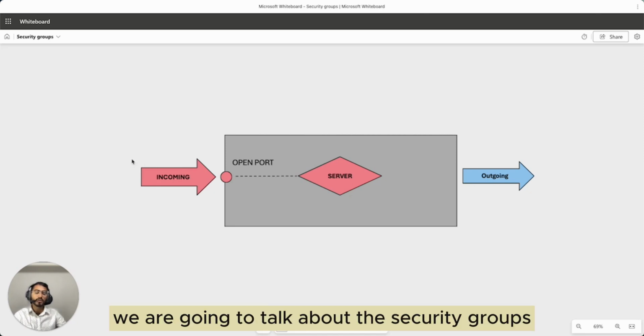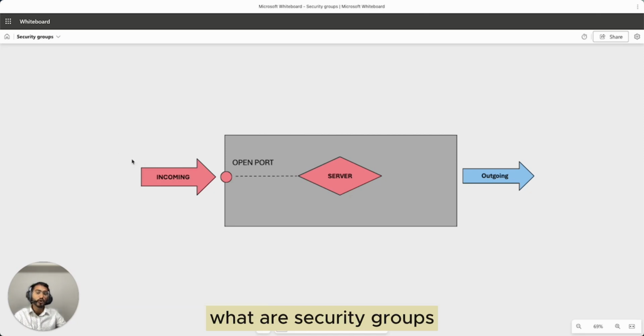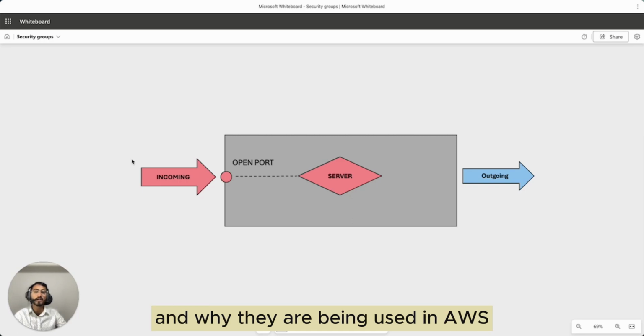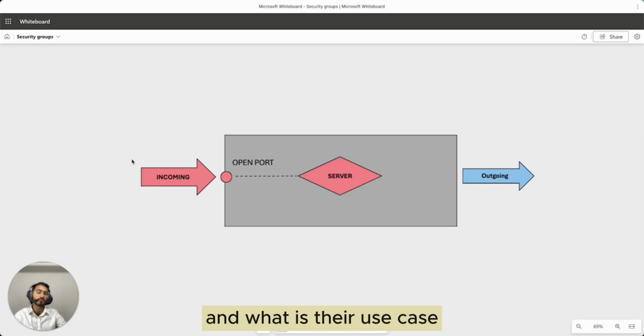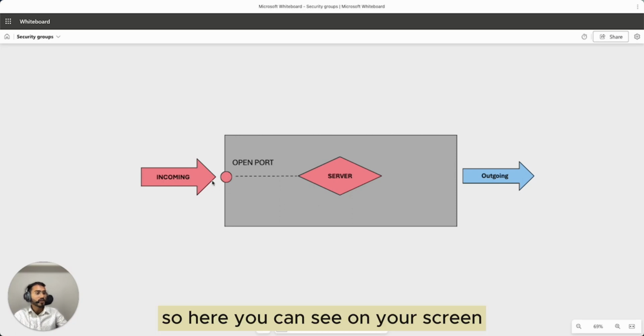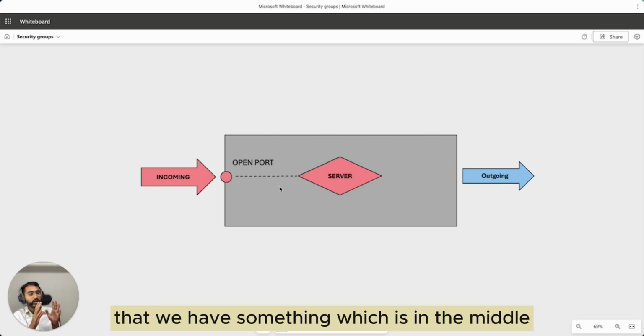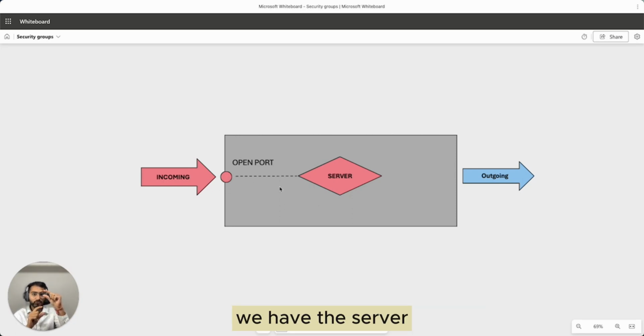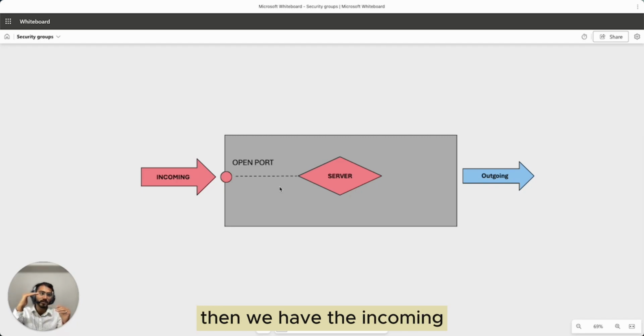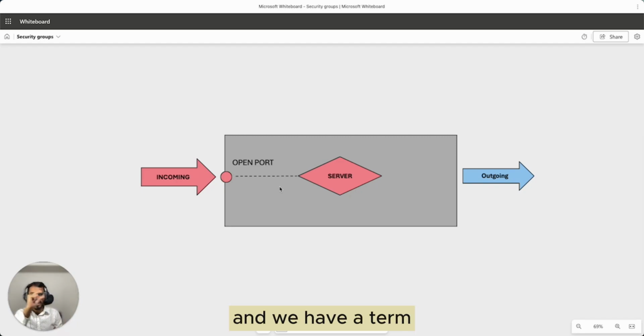In this video, we are going to talk about security groups. What are security groups, why are they used in AWS, and what is their use case? So stay connected. Here you can see on your screen that we have the server in the middle, then the incoming and the outgoing traffic as well. And we have a term written there as open port.